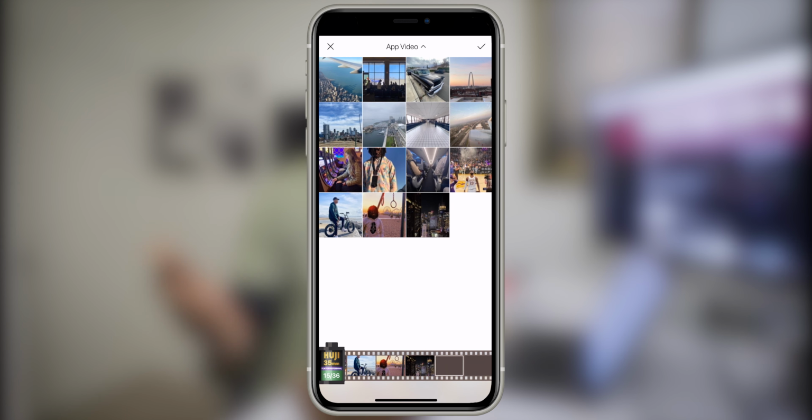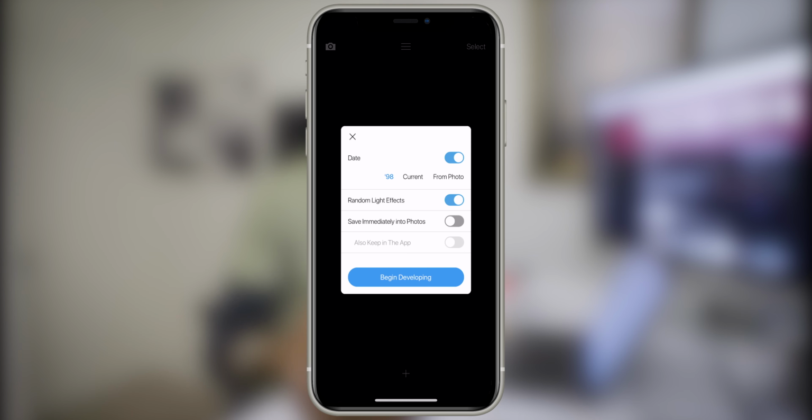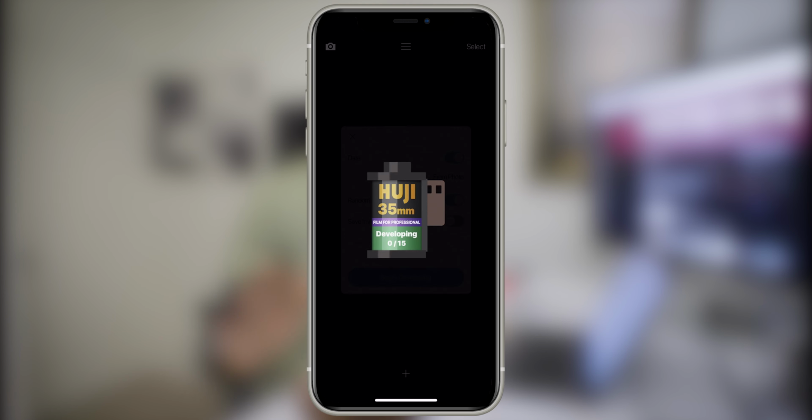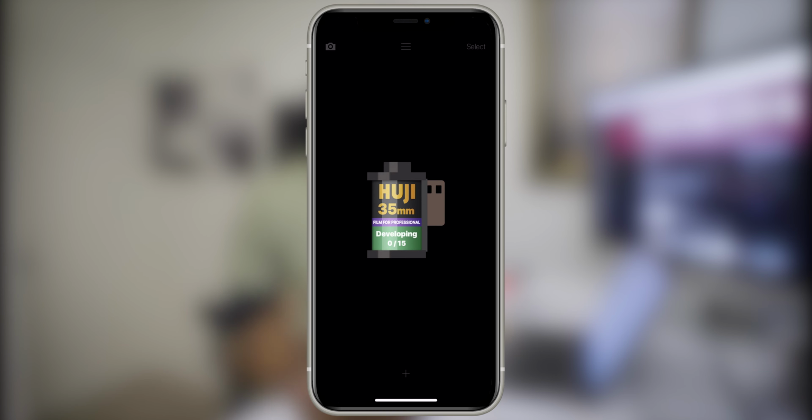So I selected about 15 of those. And then once you have your photos selected, all you have to do is hit that check mark. You can choose to have the date there or not. And if you choose the date, it's 1998 or the current date. And I have random light effects selected. So you'll hit begin developing. And so it's going to develop those 15 shots. So we're going to wait.